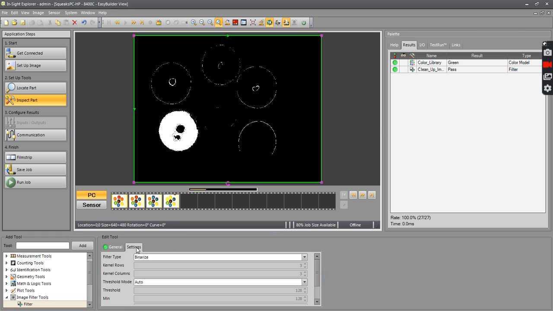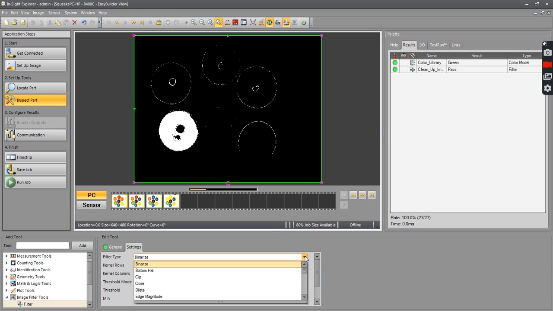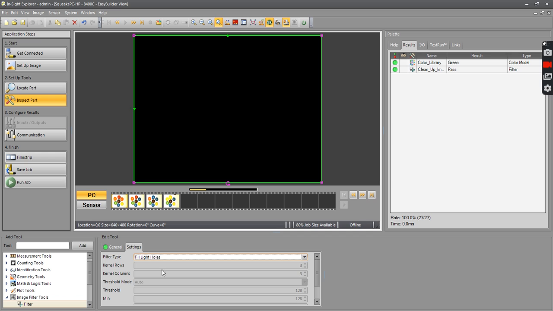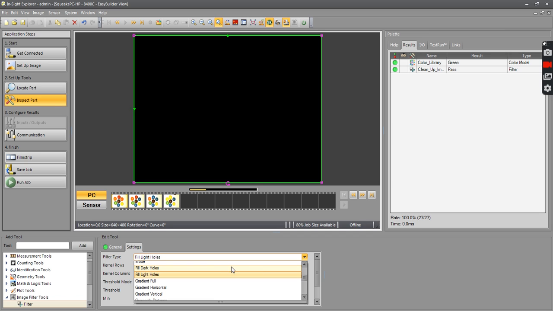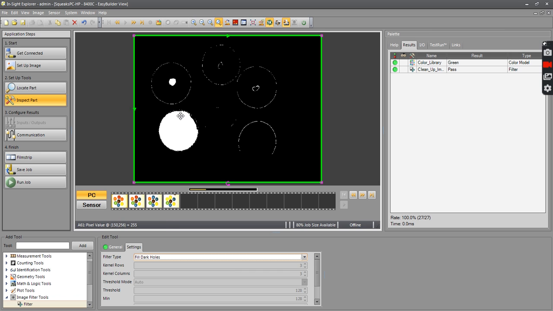Now when we go into the settings of a filter tool, you've got filter type, and I've got all of these to choose from. And the nice thing about Cognex and the EasyBuilder is there's a lot of power here, a lot of tools to choose from. What I'm going to do right off the bat is probably go to fill the dark holes. If I fill the dark holes, any dark hole is going to fill in for me to focus on. So that kind of helps out a little bit.